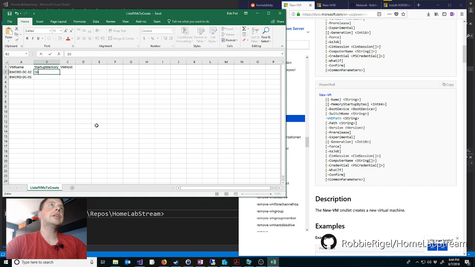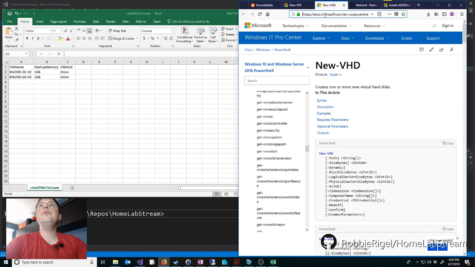1 GB. Again, same thing for here. And the VM host here that it's going to be on, in this case, is going to be on Orion, which is the name of my virtual machine host. So now we're going over here to new-vhd.